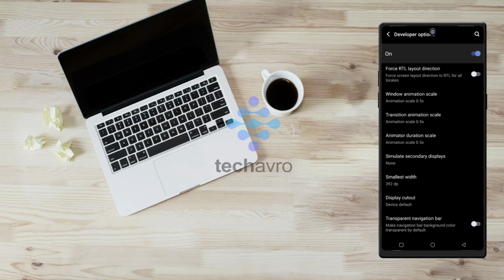That's it. So this is the simple trick to make your Android smartphone faster.